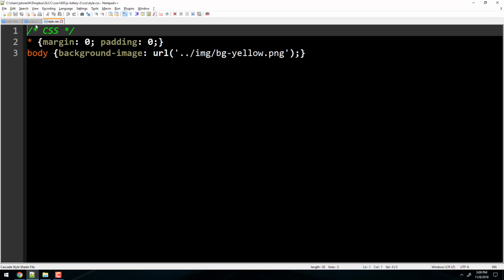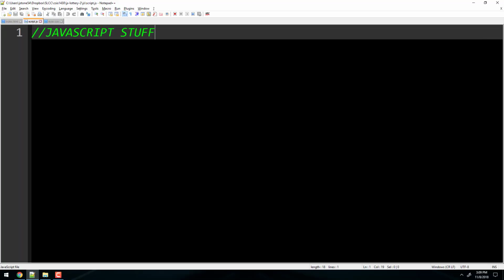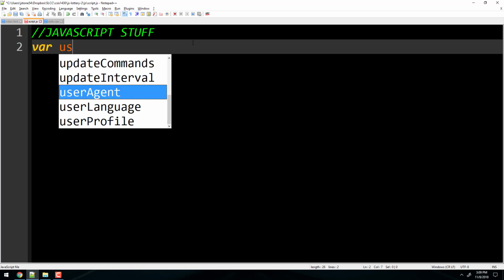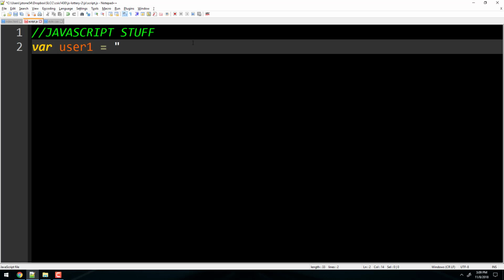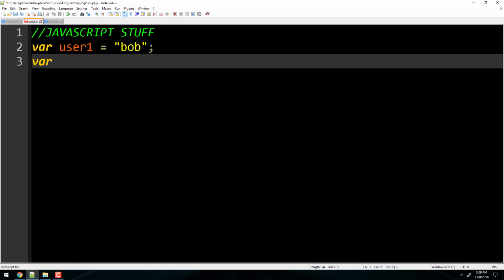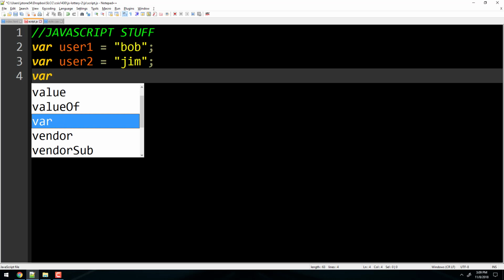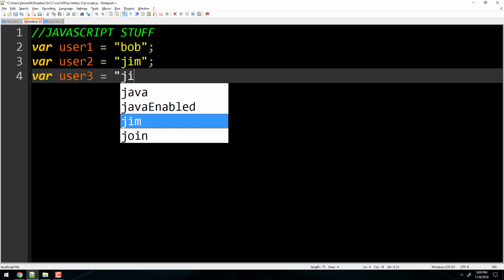So let's take a quick look here in our JavaScript file. And let's just imagine that we needed to keep track of a whole bunch of names or something like usernames that are being input into the system, into the computer. Well, right now, with the knowledge you guys have in JavaScript, you might think something like, var user1 equals Bob. And by the way, I would not type this if I were you, because I'm going to delete it in just a second. Var user2 equals Jim.